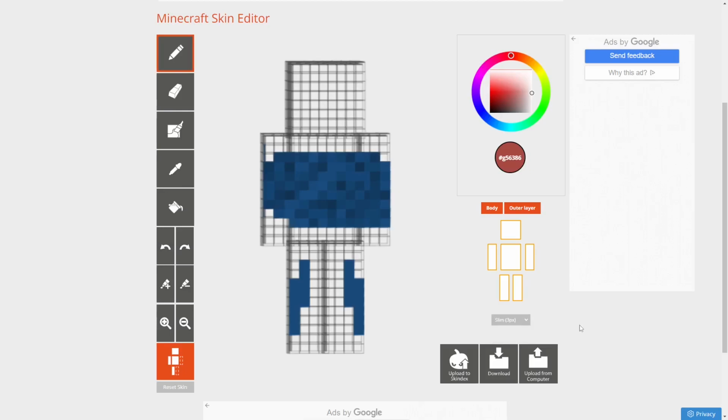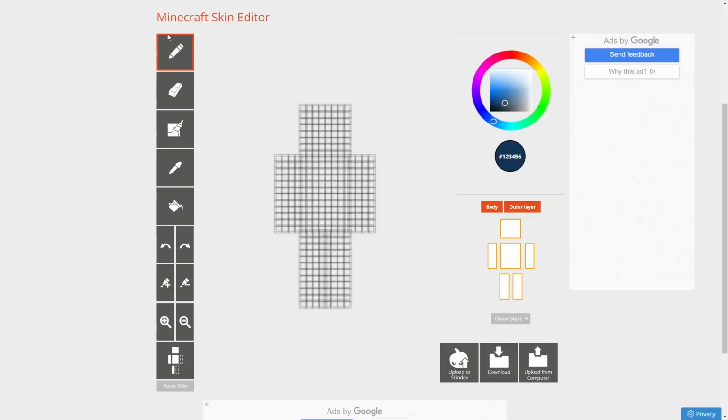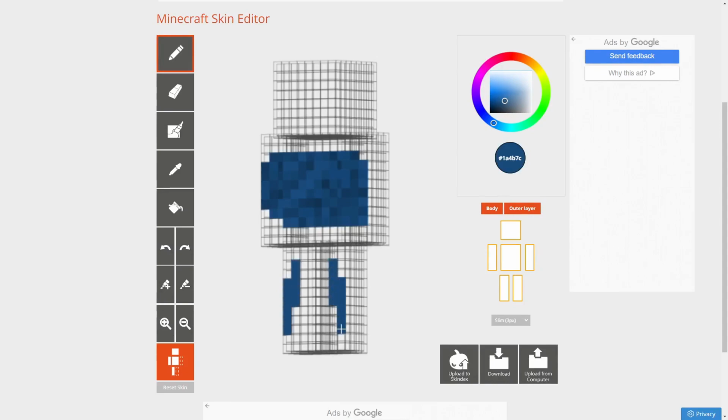And with that, we've covered basically everything there is to know about the Skindex editor. It may seem simple at first, but you'd be surprised how advanced its features can get.